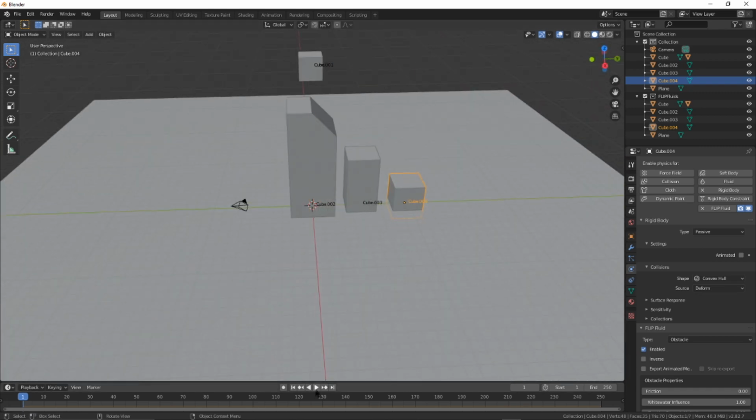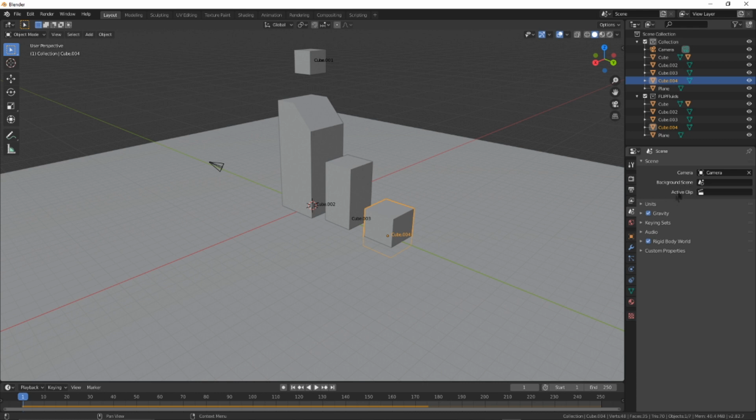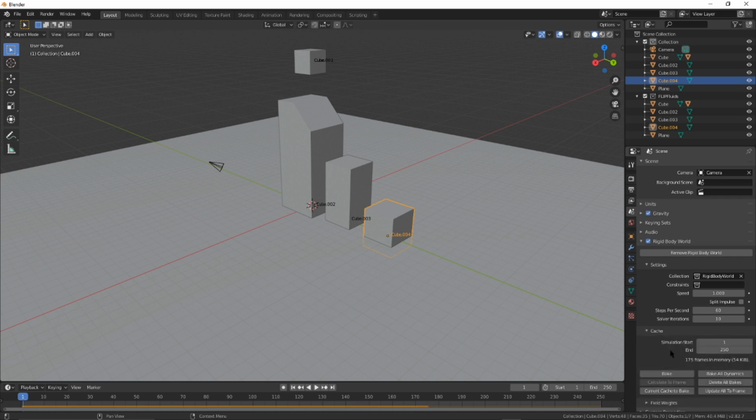You could preview it and play. There it is. So that's what's going to happen. Now, you want that to be saved onto the system. So to save the rigid body animation, so the fluid will match with it, you go into this tab. Then you'll see rigid body world. Open that up and the cache.